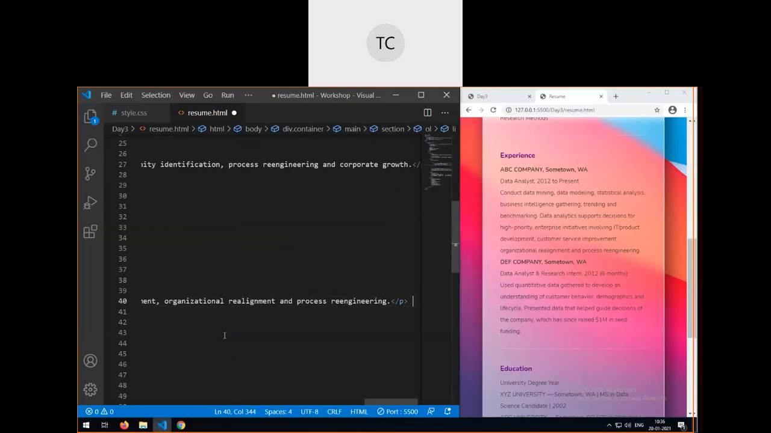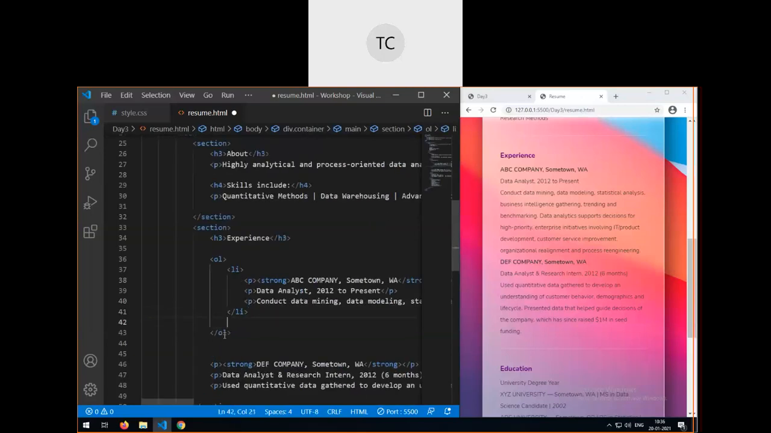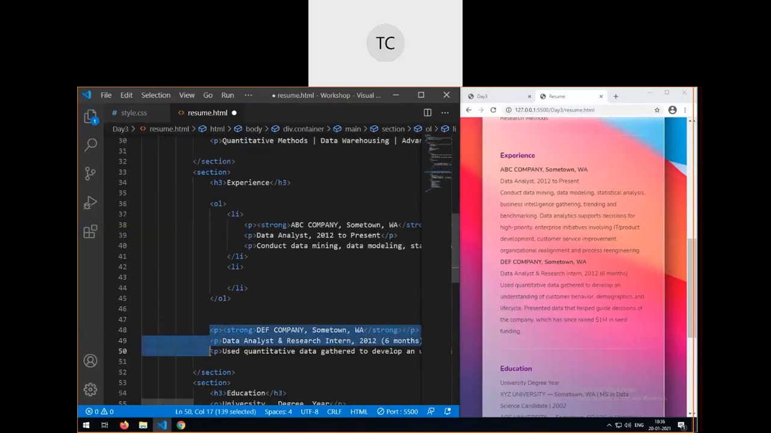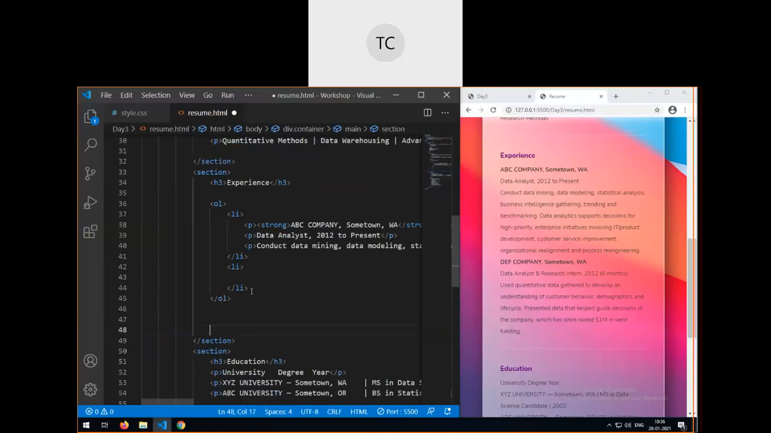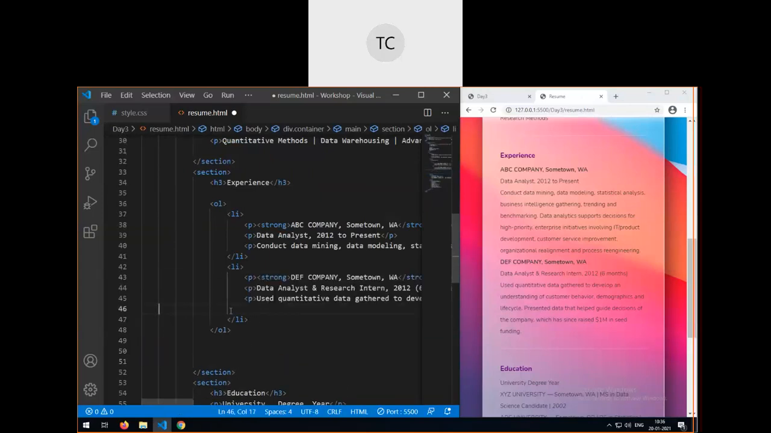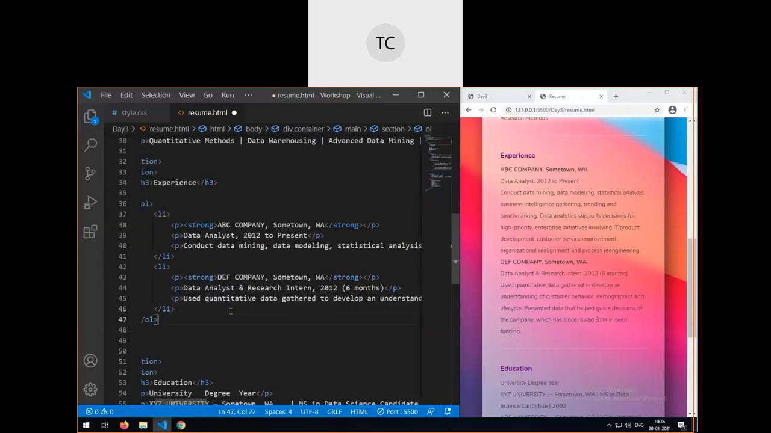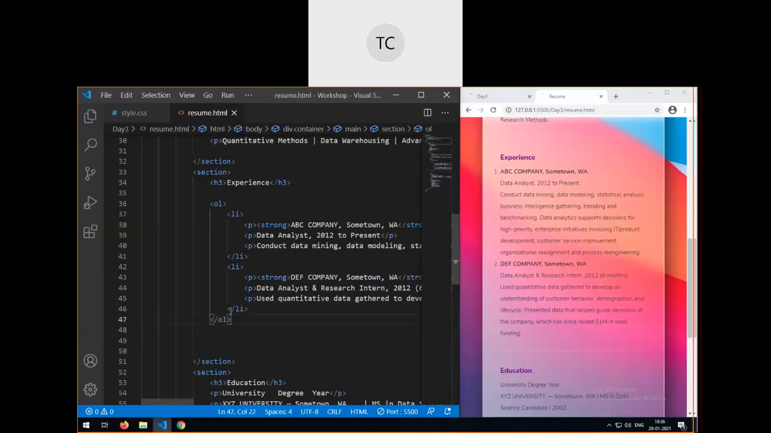Okay, and after that let me have another experience, the second company. I have the second experience. So we have 1 and 2, right? Because it is an ordered list, we have 1 and 2 applied here.